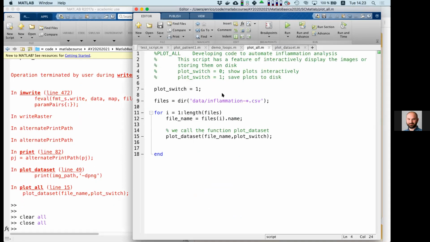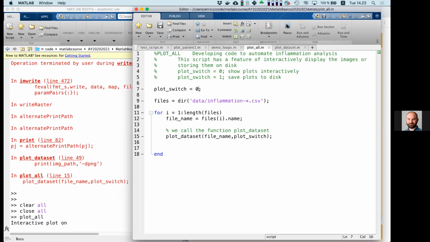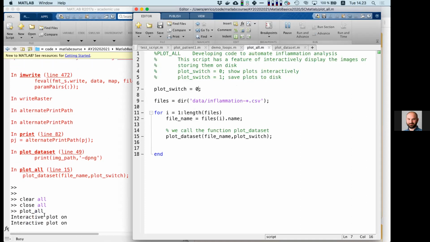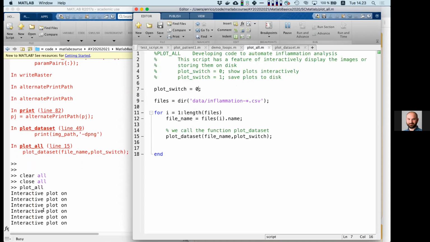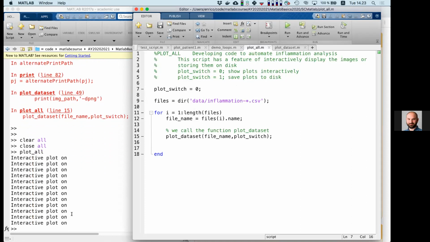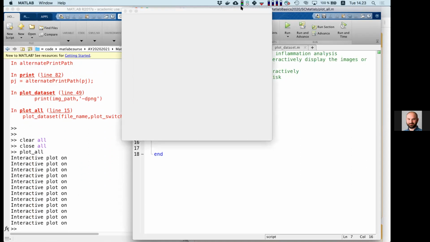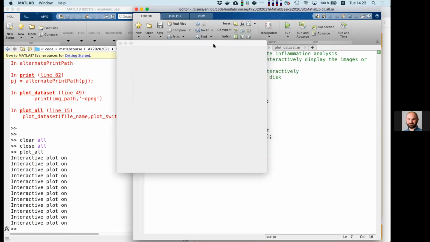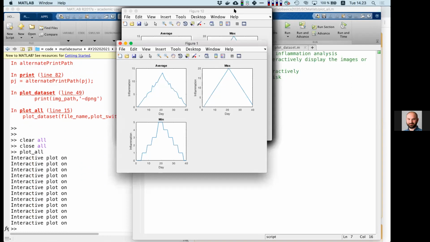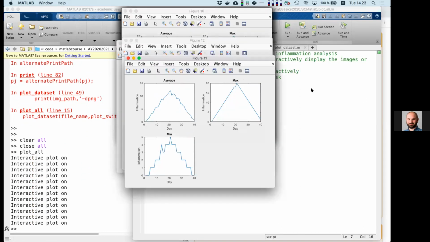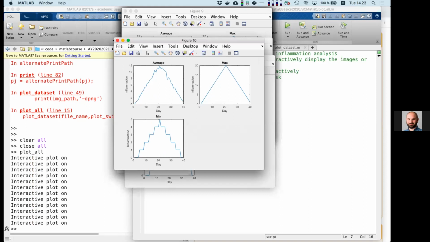Oh yeah, it's me. It's not Matlab. I should have put plot switch equals 0 if I wanted to see it on the screen. So Matlab was writing to disk. All right, now it does what I want. So now it's interactive plots and we have figures. Yes, figure 1, etc. All right, so maybe let's go back to our exercise and see how they did it here.